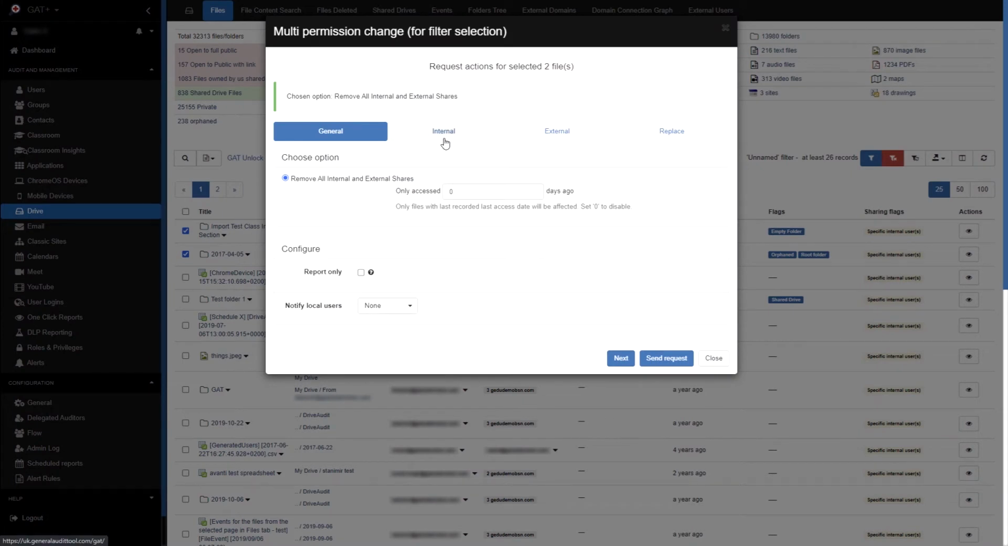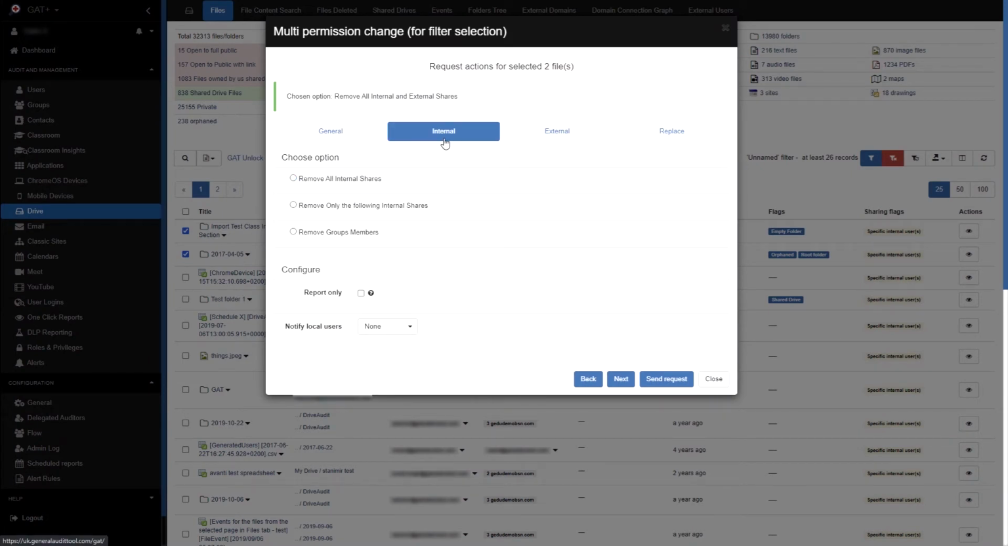A new window will appear. Select the Internal tab. Here you will have three options. You can remove all internal shares from the selected files, or you can remove only the following internal shares. And finally, you can remove group members.